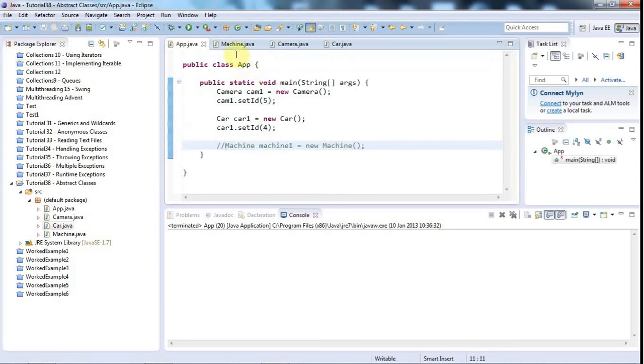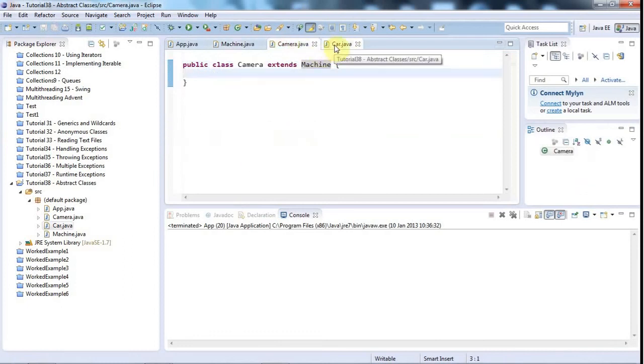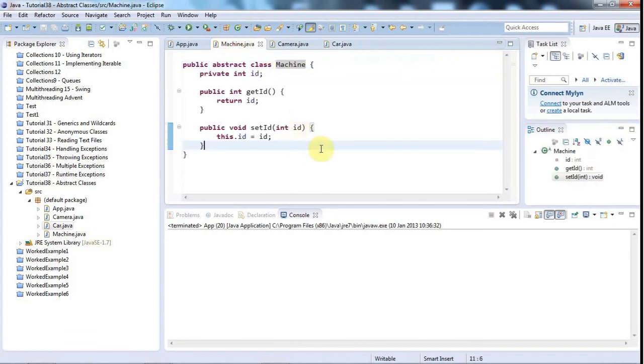Now this is an abstract class, and abstract classes can have abstract methods. Let's say I now want to force all machines to have a method called start, because I might think, well, every machine in my program has got to have a start method to start it up somehow, whether it's a car or a camera or whatever it is. And cameras these days are usually digital and you have to start them up.